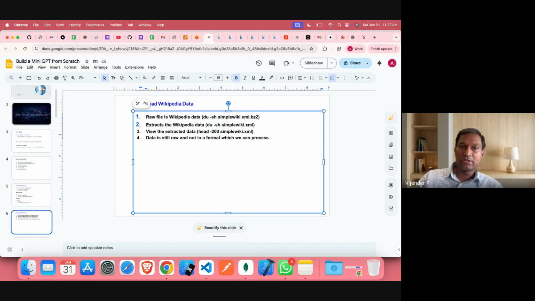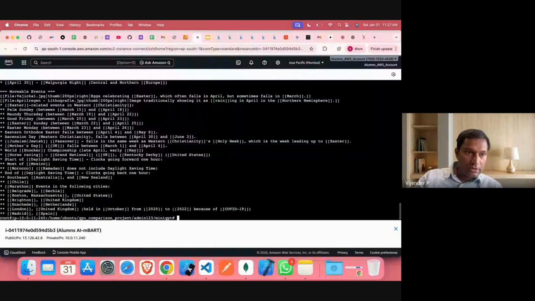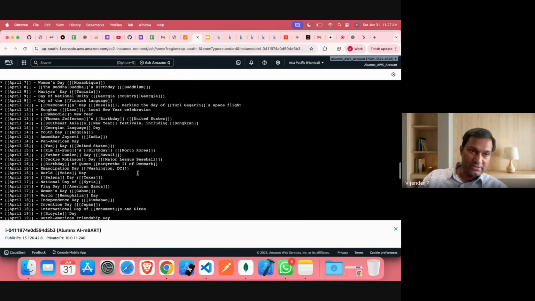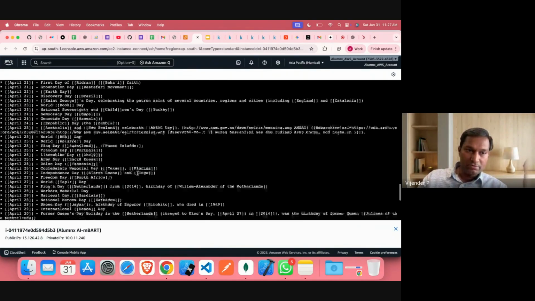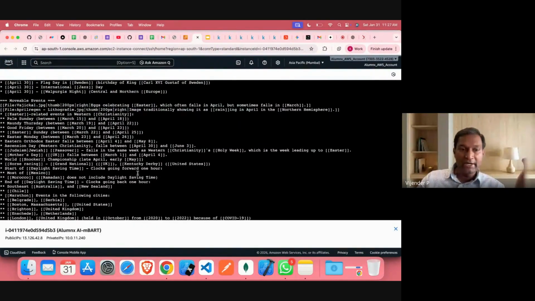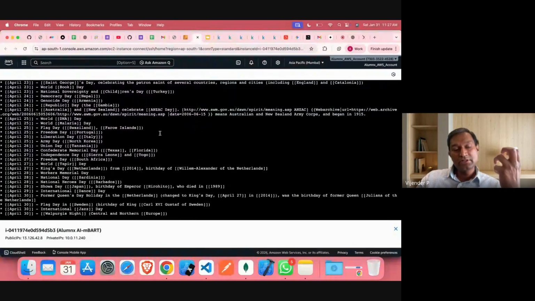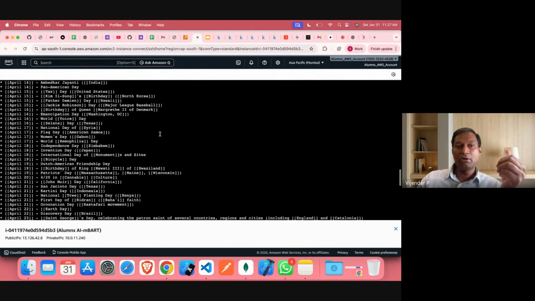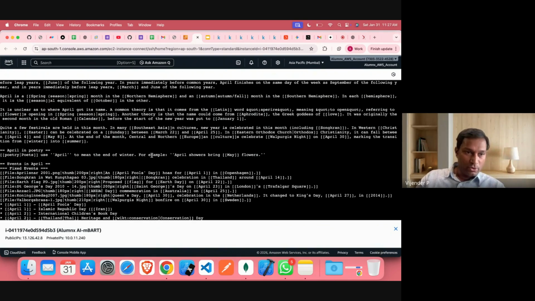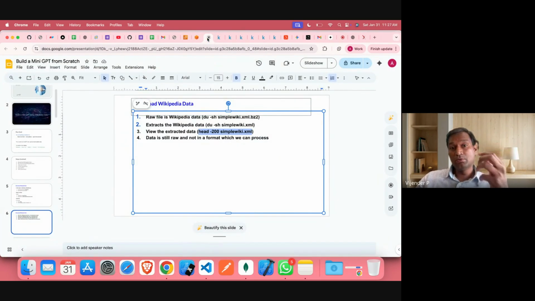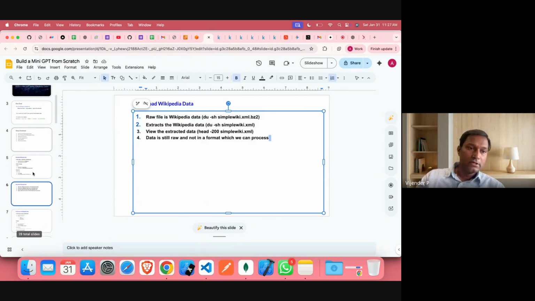Now, if you want to see the contents, this is how the data looks, guys. You pull the data from Wikipedia, and it's all over the place, right? They have the data, you're pulling it, and it's your job to figure out what you want to do with it. This is how even ChatGPT gets data, from all sources, like this. There's nothing very organized about it, but that's how it is. You have to figure out how to organize it. The data is still raw and not in a format that we can process. So that's the first step.